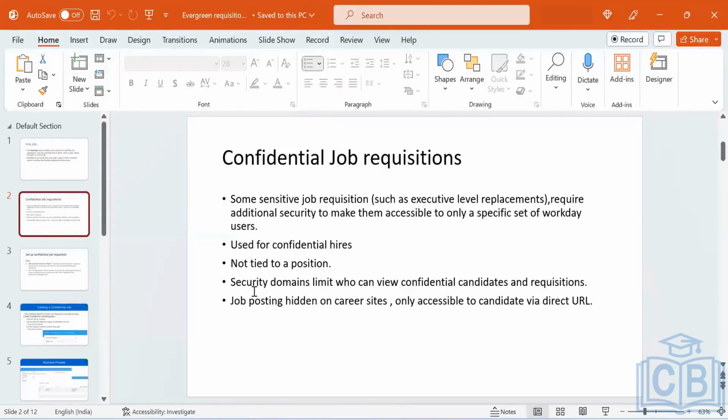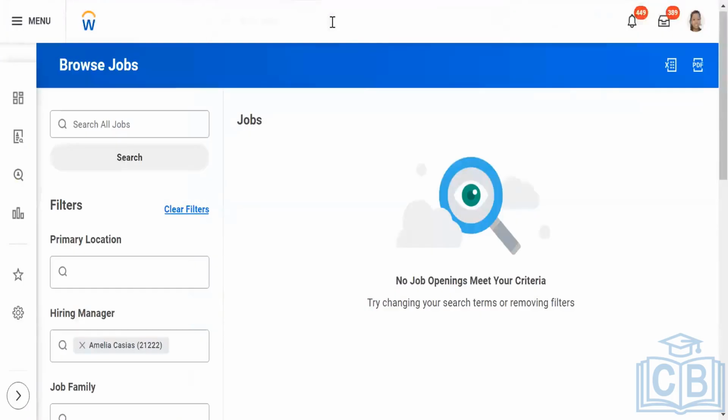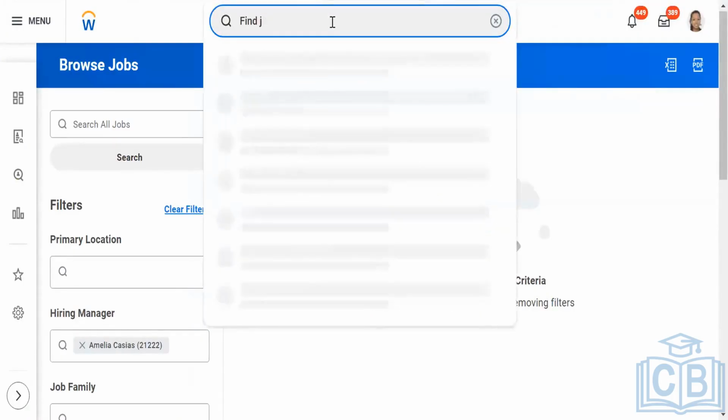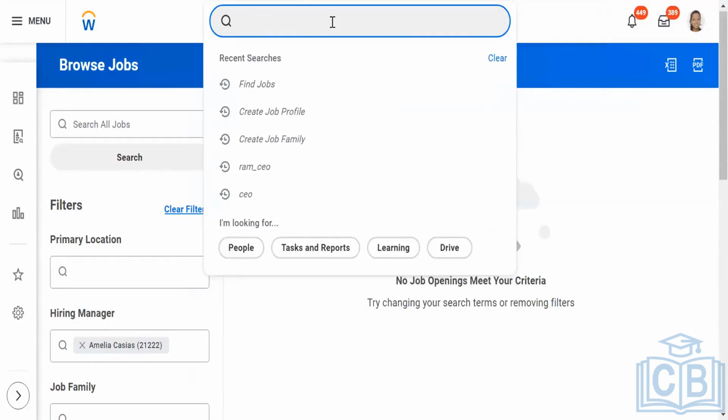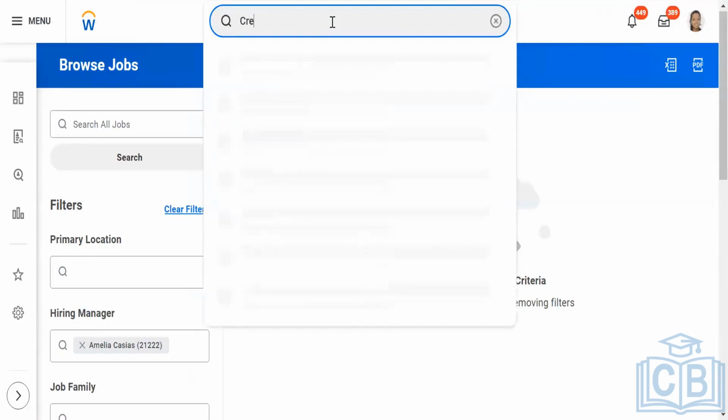I'll give some info. When we are creating job requisitions, we create the position, right? Here, it will not ask for permission. I'll show you even in Evergreen requisition also, but I will not discuss that here.